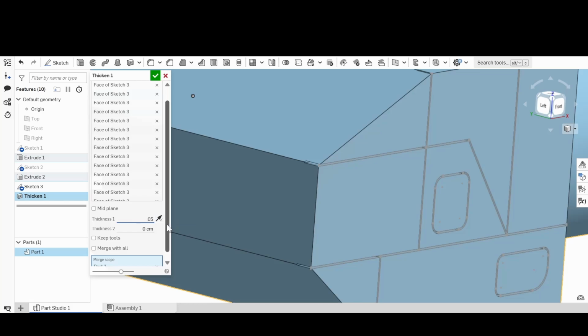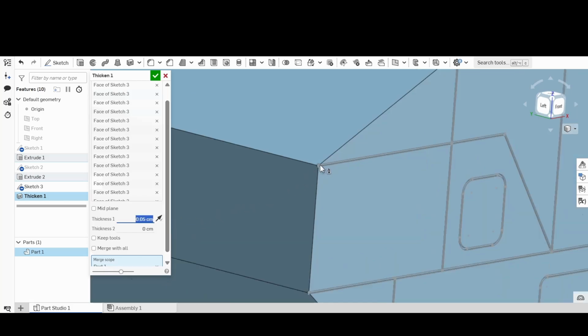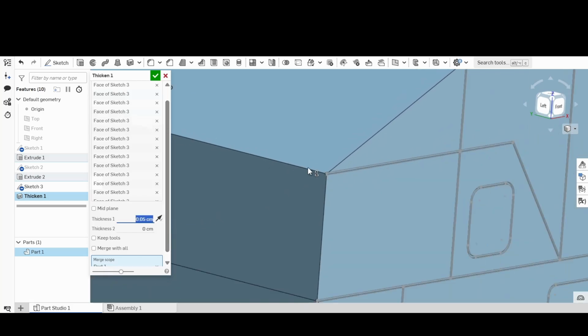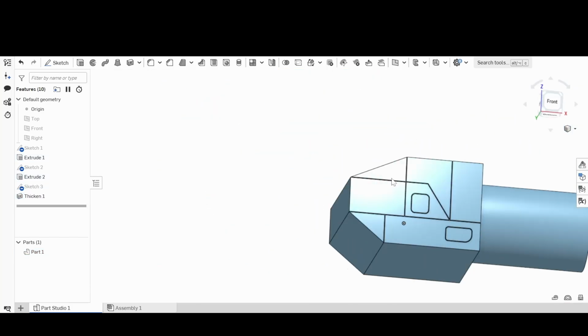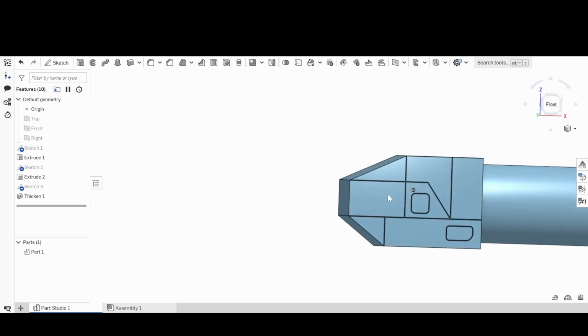Because I want it just as deep as it is wide, right? These panel lines. That looks good. We're going to hit the green check mark. And done. We're done on that flat side.